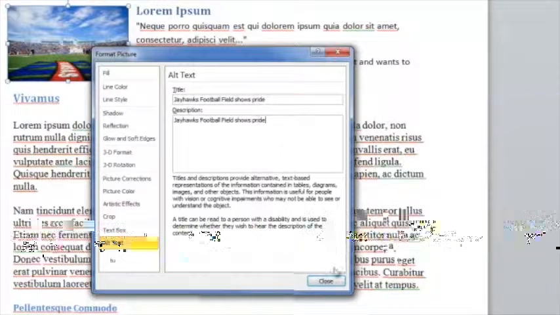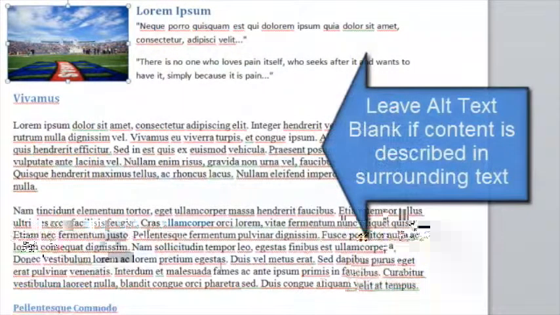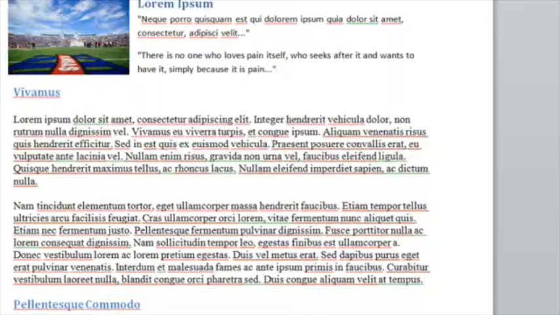If the image content is described in the surrounding text, you can leave the alt text field blank, or you can be a little less descriptive. It just needs to be available for the students or the users somewhere, whether in the text or in the alt text.